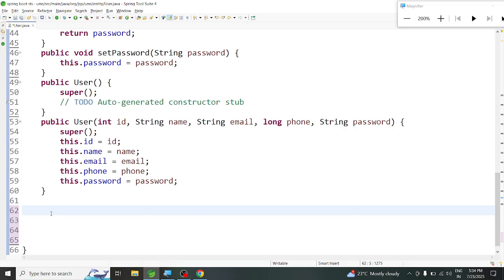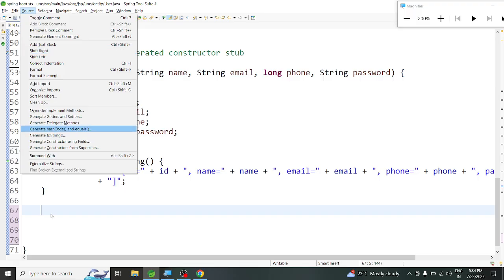After that, we need something called toString, if you want to generate it, otherwise you can leave it. I want the toString, so I'm generating it.